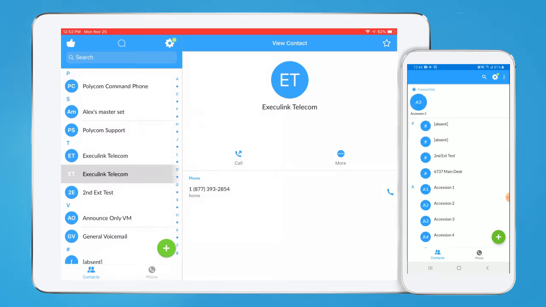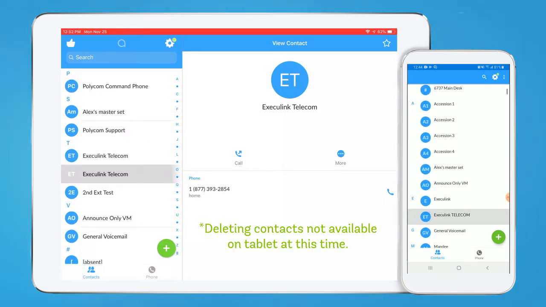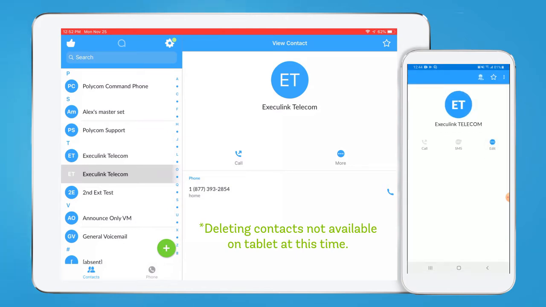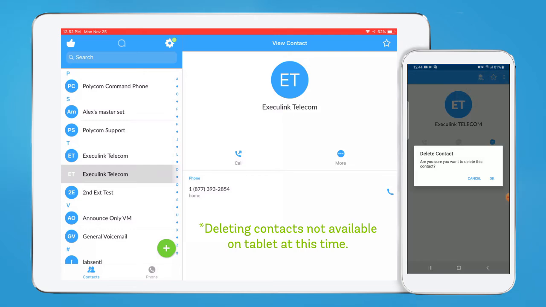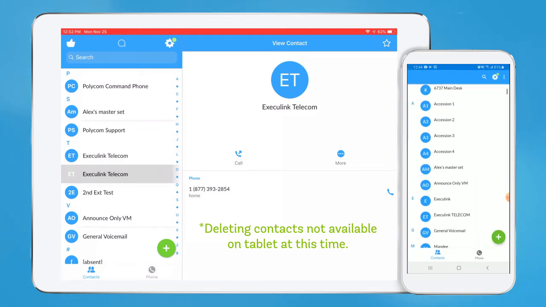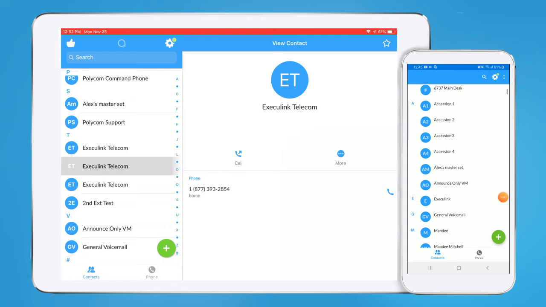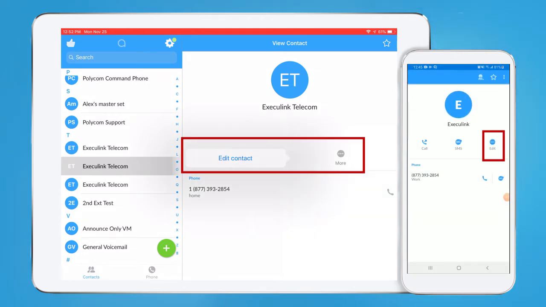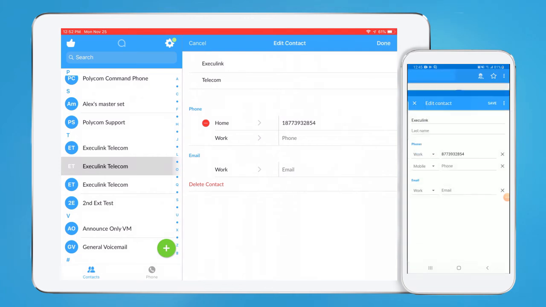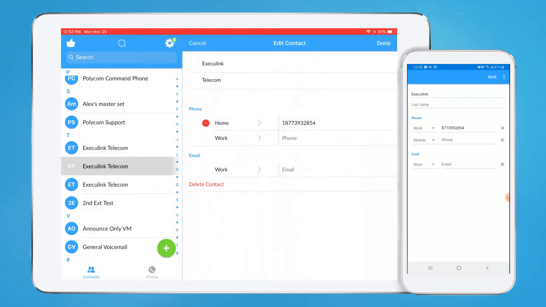To delete a contact, press the name of the contact you'd like to delete. Press the menu icon in the upper right-hand corner. Select Delete Contact. If you're sure you'd like to delete, press OK on the pop-up screen. That contact will now be removed from your contacts list. To edit a contact, press the name of the contact and then the Edit button. Edit the contact information and press Save.